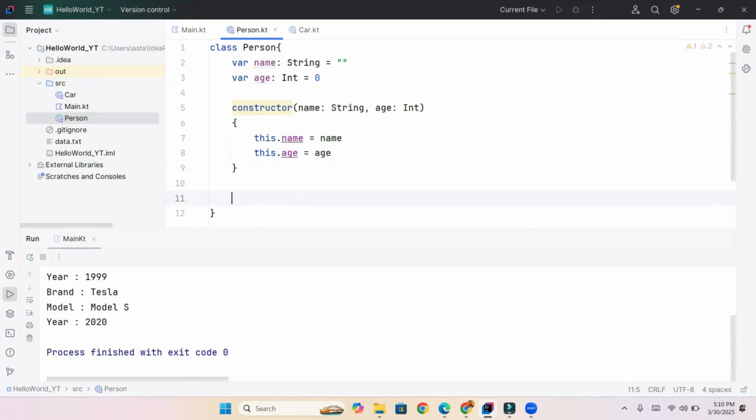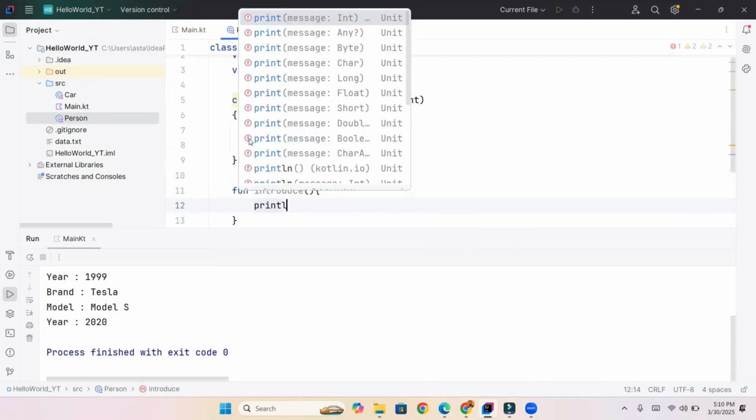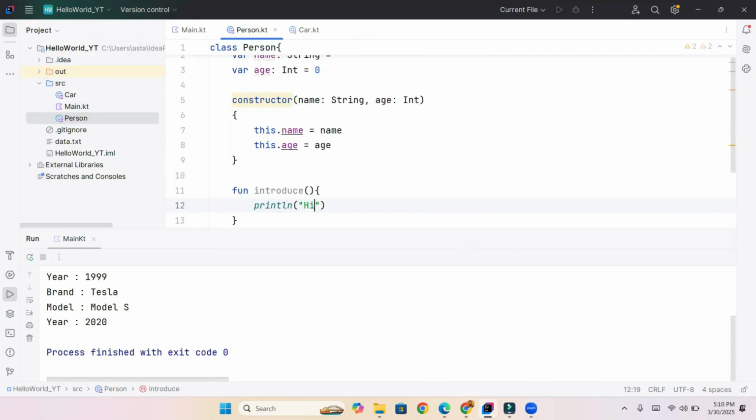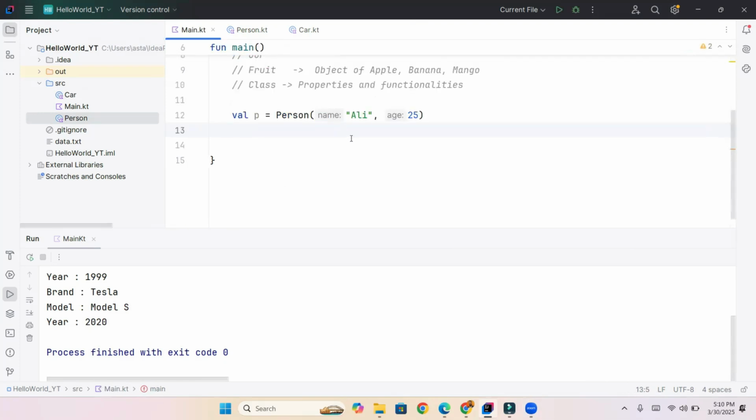I want to define here a function which I will call from main. So suppose that function name is introduce. So fun introduce, and here I am just printing a line that says, hi, my name is $name, and I am age years old. So let's call this method from main and let's see what will happen. So here we will use p dot introduce. So let's run it and see what the output is.